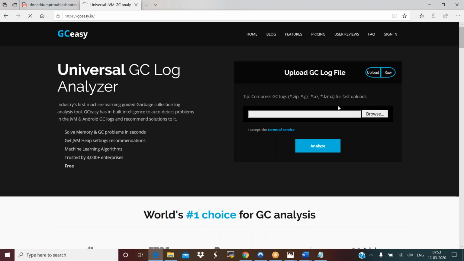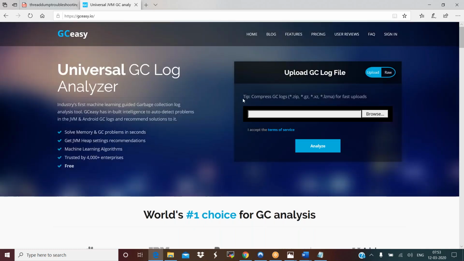This is nothing but HeapHero, fastThread.io, and this is GCeasy.io. I don't have any GC log file here, but you can bring the GC log file, upload it here, and click on analyze.